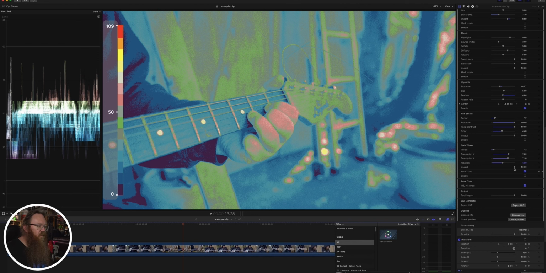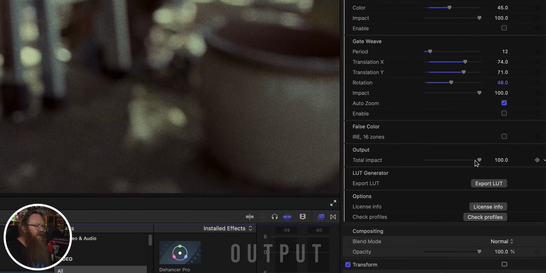There's a couple of other tools in here for false color, so that you can use those to have a look at various things that you use false color for. And finally, there's a setting here for the total overall impact.